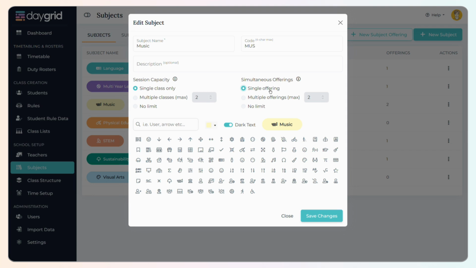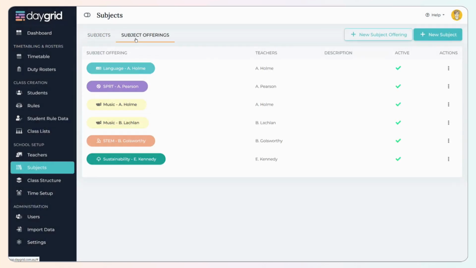So only if you want to have 2 subject offerings from the same subject running at the same time, would you come in here and change it to either multiple offerings and setting a number, or to no limit. So that's the simultaneous offering settings. That's our subjects. These are our subject offerings.